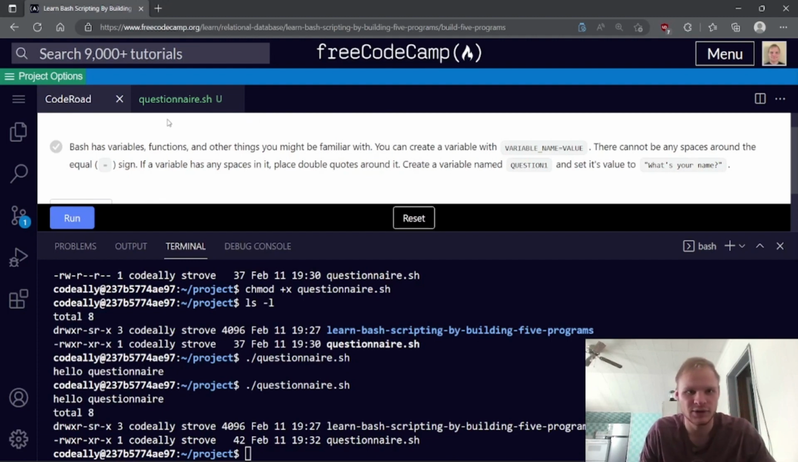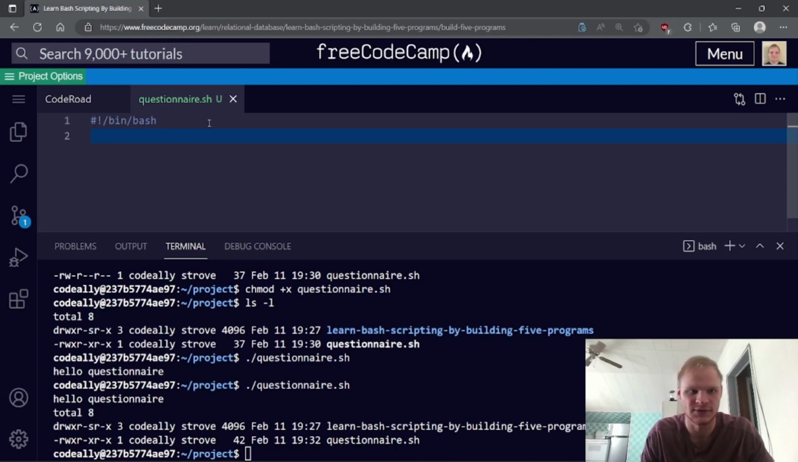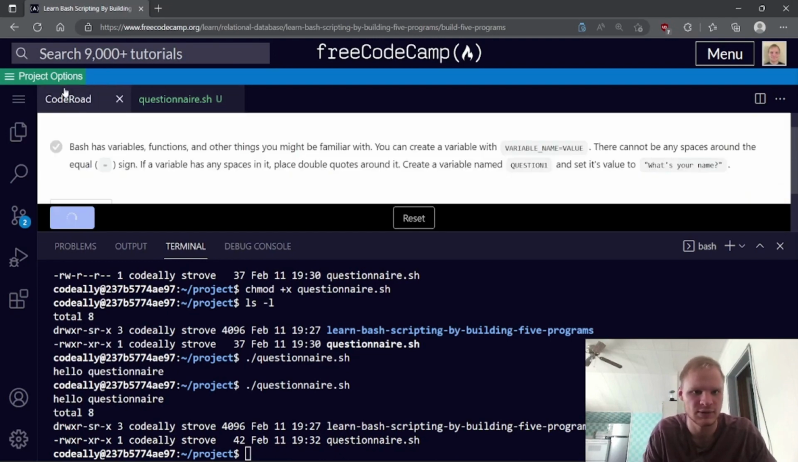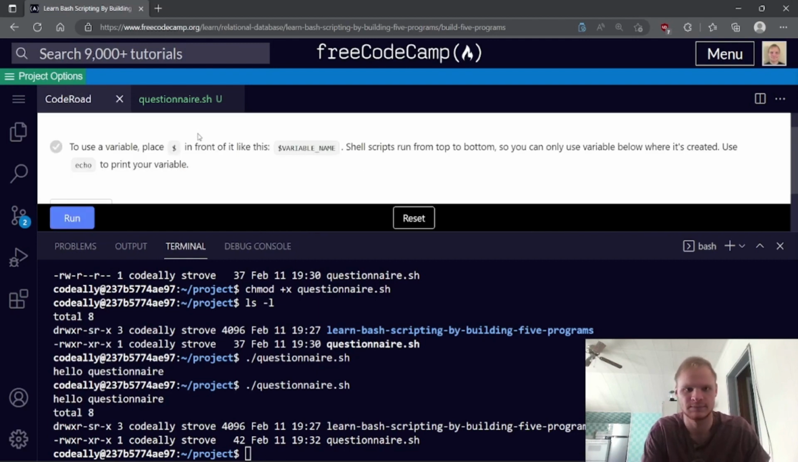Interesting. I haven't really worked with this shell language before, so this will be a first for me. So let's do this. question1 equals "what's your name?" That's what they want. Yeah, okay, awesome. To use a variable, place a $ sign in front of it like this.